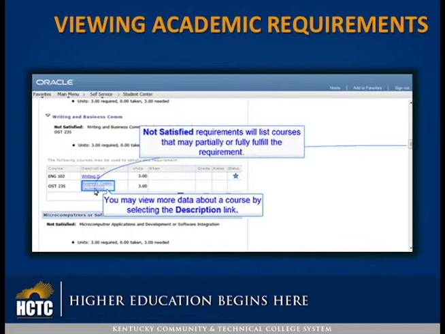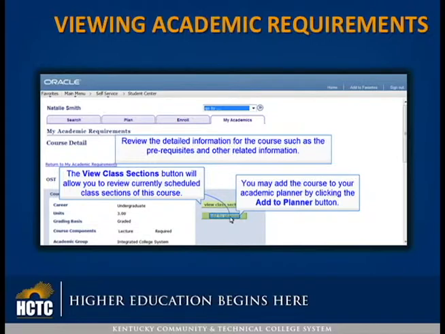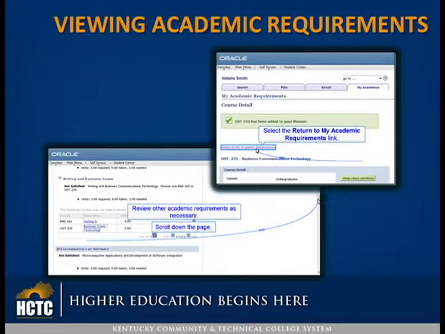You may view more data about a course by selecting the Description link. Review the detailed information for the course, such as the prerequisites and other related information. The View Class Sections button will allow you to review currently scheduled class sections of this course. You may add the course to your academic planner by clicking the Add to Planner button. Review other academic requirements as necessary. Scroll down the page. Select the Return to My Academic Requirements link.